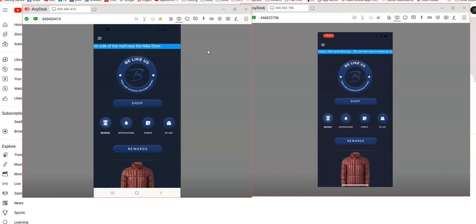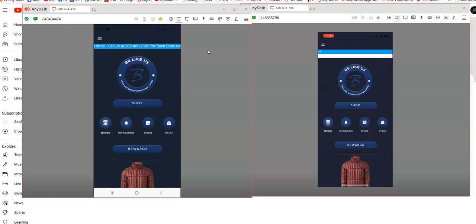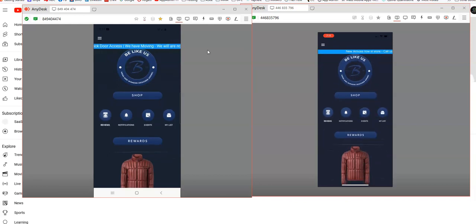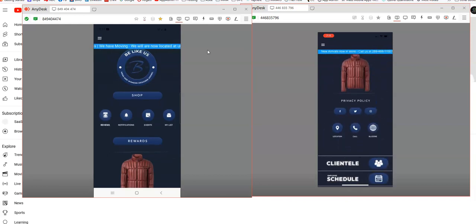Okay, I've got two devices on the screen here. One will be the admin that scans the user or the customer's device, and the other one is the customer's device, which receives the rewards or gets the rewards taken off. So on the right is my iPhone, and I'm going to be the admin here scanning.